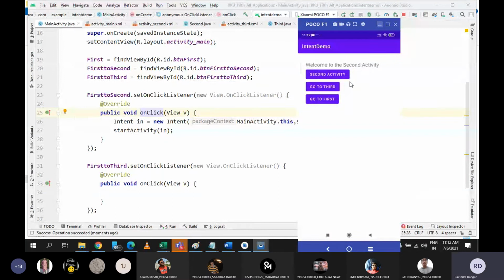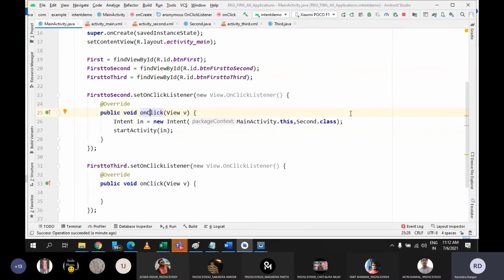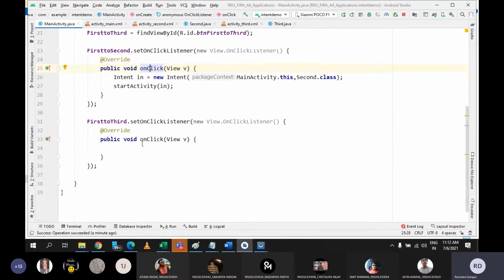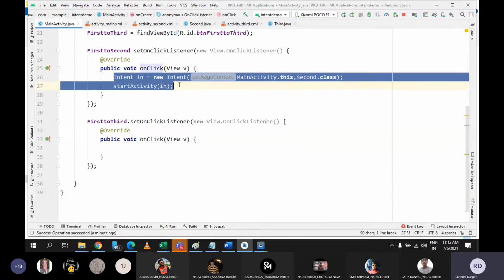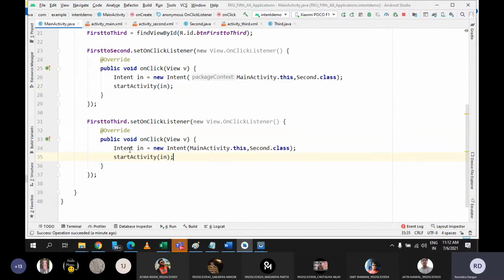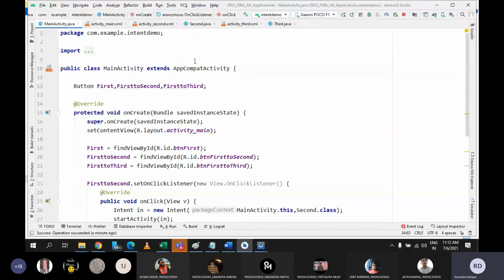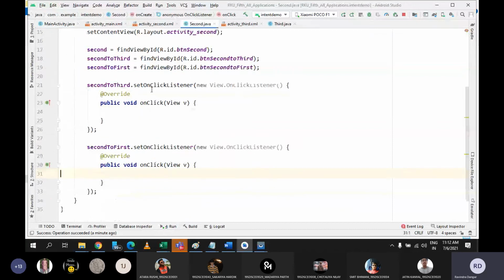Fine. But now from here, if I am clicking anywhere, it doesn't do anything because we have not implemented the intent in any button. So we are going to do the same thing now in this onClick method of first to third. You can just copy this and paste the code. Instead of second, I want to go to third, so I can write Third.class. That's it. Similarly, let me go to the Second.java file.